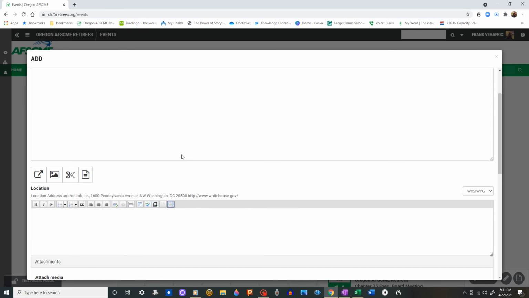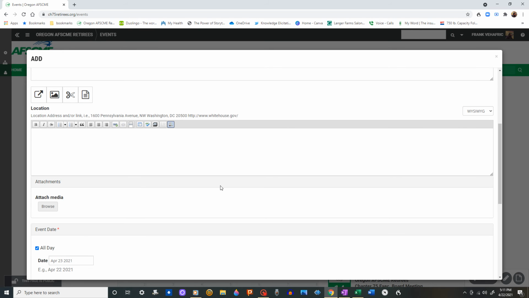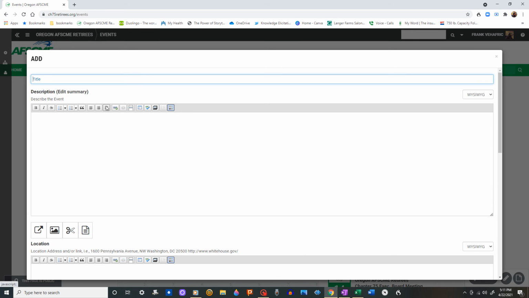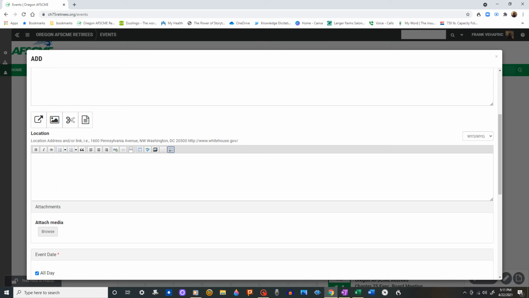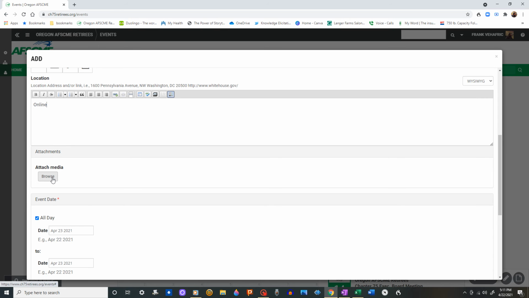and you will see a dialog box where you can enter all the information you need to create the event. So I'm going to call this a test event, and I'm going to put a test description of the event in the box, and the location for this meeting will be online. And if you want to attach a document to that, you can.